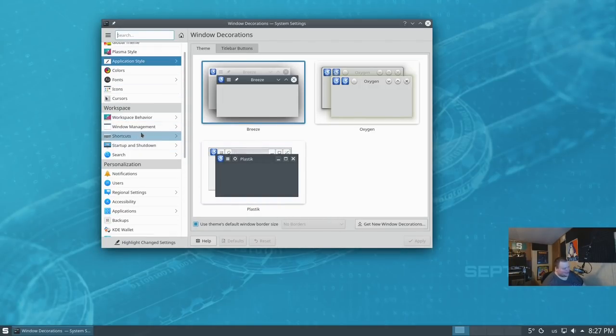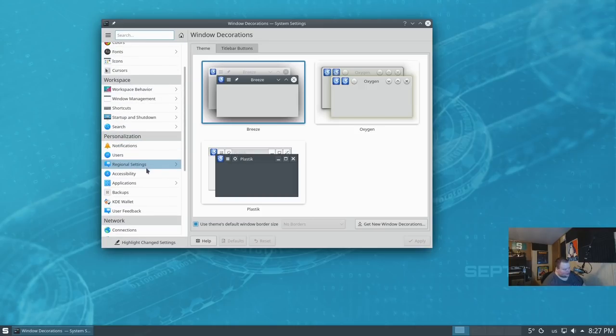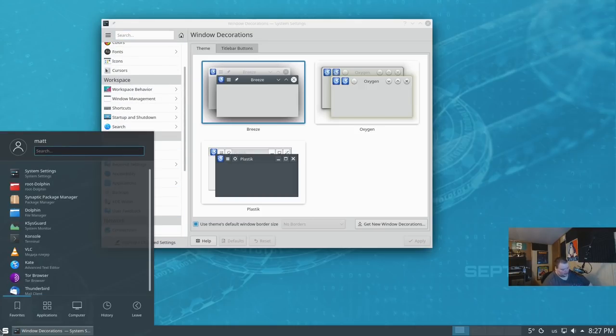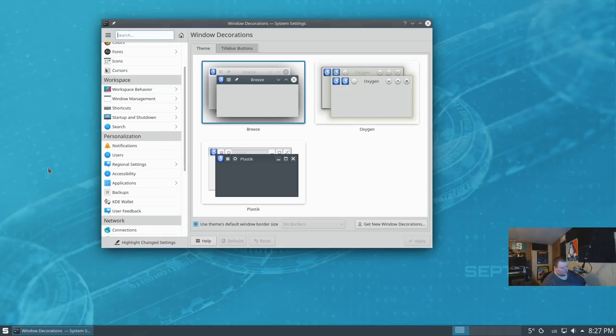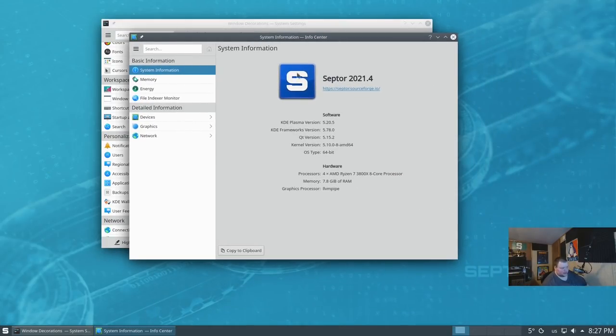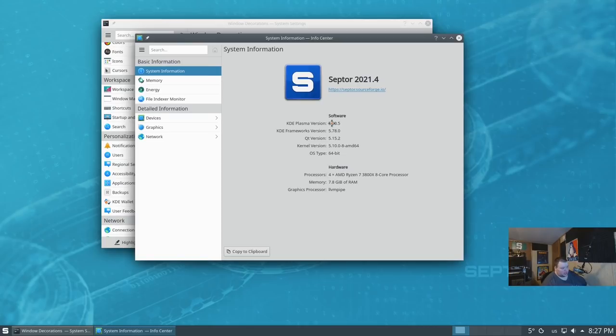Seriously. Anyways, let's go down here. I think KDE Plasma removed the system information out of the settings panel. So this is version 5.20.5 for Plasma. This is using the apps version. Did it used to tell you what KDE Plasma apps you were using? But apparently that's not the case anymore.